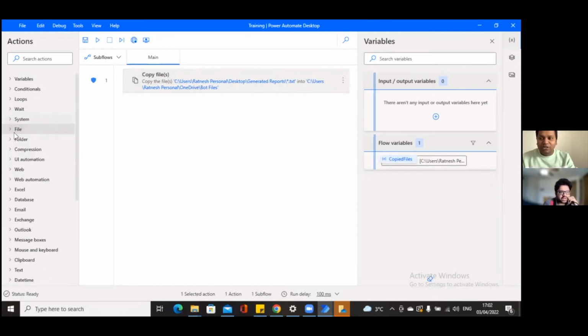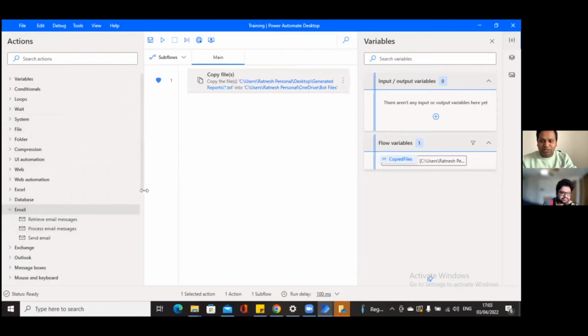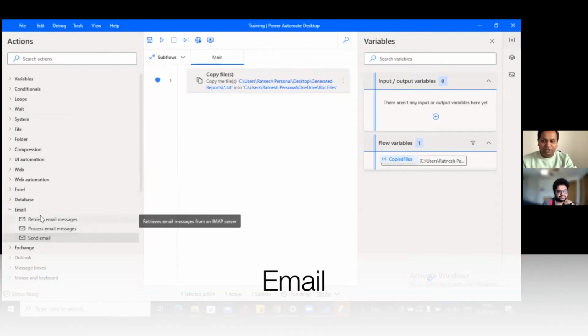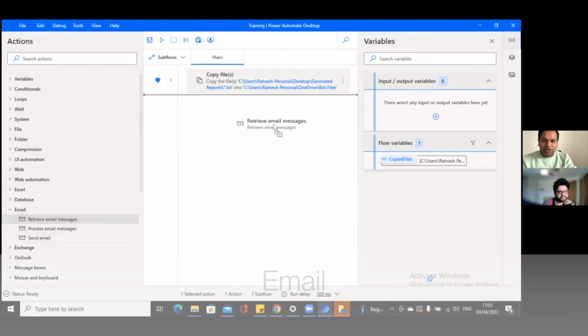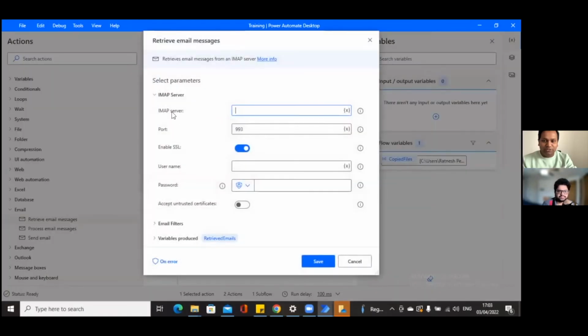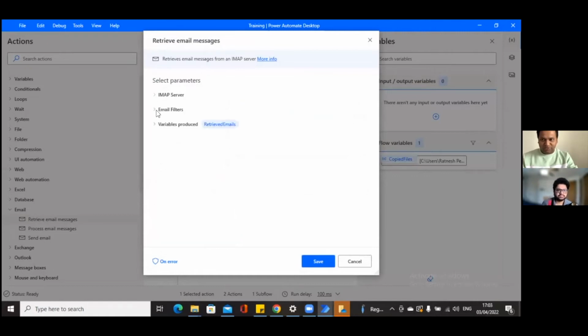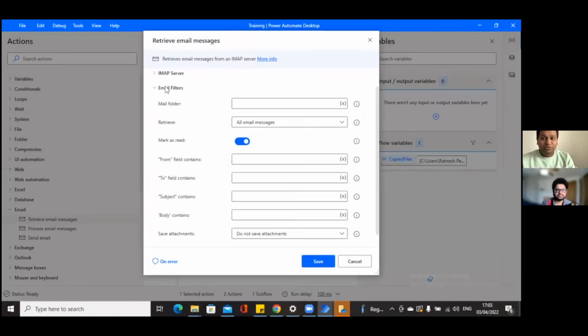So that is related to all the file actions. How can we connect email and Outlook? Here you can see the specific actions. If you go to email, you can see all the actions here: retrieve emails, process emails, send emails. All these actions are available. If you want to drag this, it will ask for the parameters like IMAP server, ports, SSL enabled or not, and username to connect to this IMAP server, or you may want some filter, which I talked about.